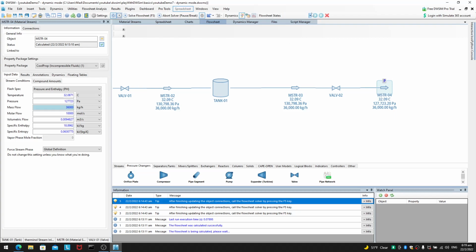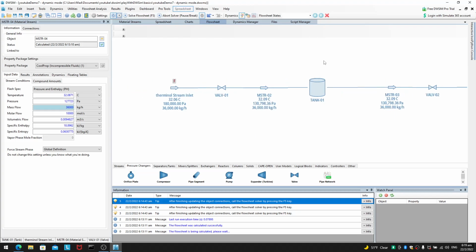So what you have to do is, I'm just going to delete the ones I saved. You have to set some flowsheet states, and what you need to do is save them.